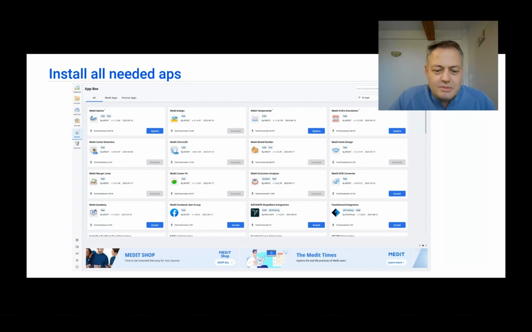Medit Academy and Medit Facebook groups are widely recommended for you to understand how Medit scanners and applications work. You have a lot of content there, so do install these applications and play with them before you start your Medit journey, to be able to fully enjoy the possibilities of Medit.